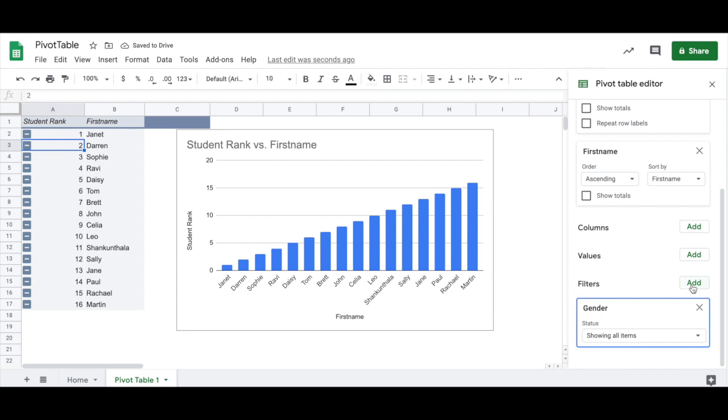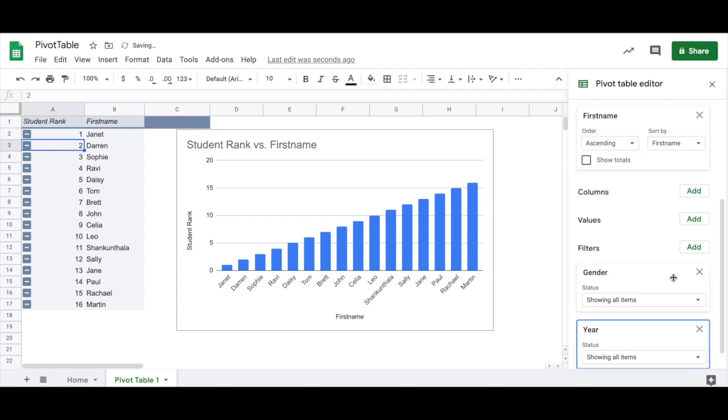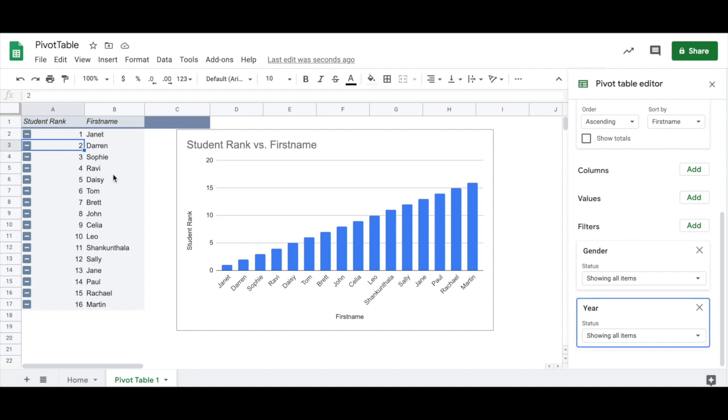Also, we might want to filter this by year. Year being the grade that the students are in. If we look over here at our data set and also at our chart, we'll see that adding these two filters has not changed a thing. These are just options for us to filter.